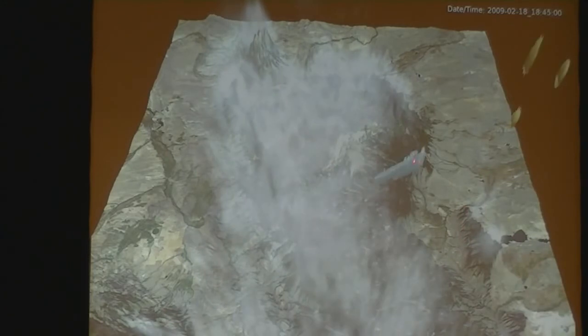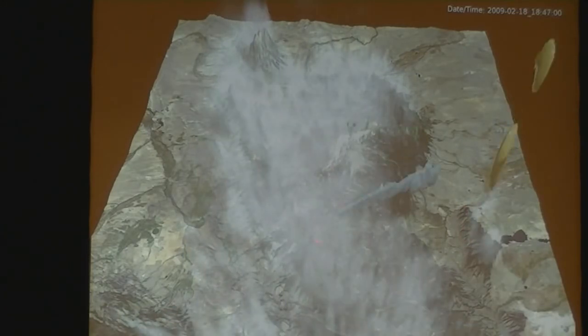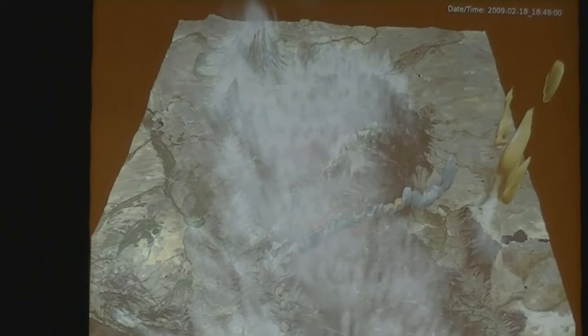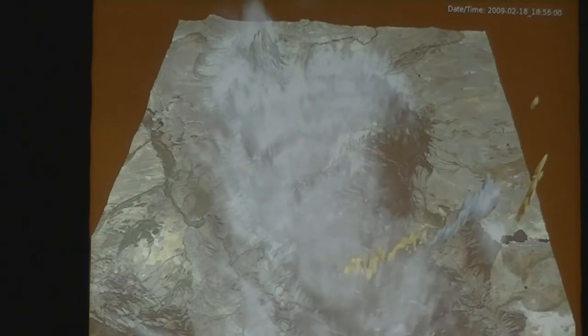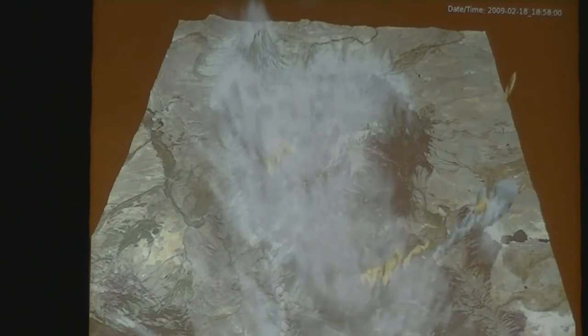Here we go. So there's the silver iodide. In this area of cloud water, you'll start to see the yellow start to form. That's the ice crystals being nucleated by the silver iodide. Same thing happens up here in the northern portion. And some of that does get converted into snow as well.